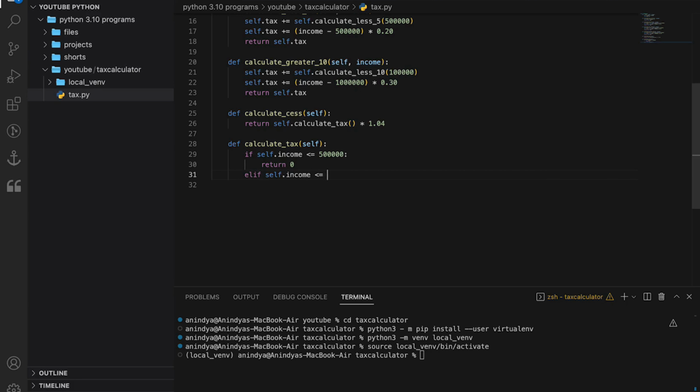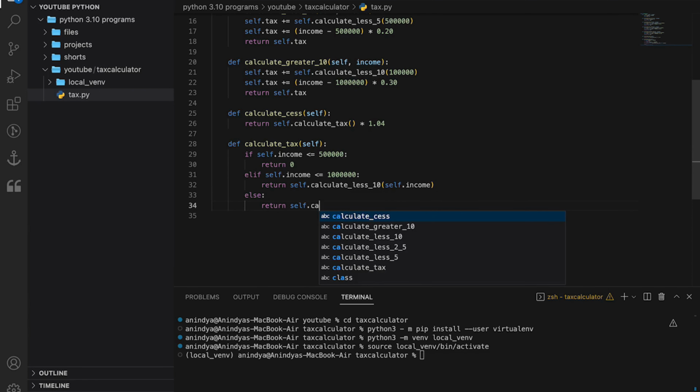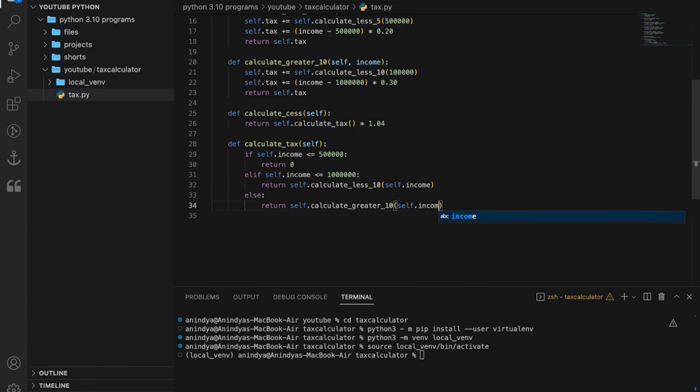If it is less than 10 lakhs, that is else if self dot income is less than or equal to 10 lakhs, then we are going to return self dot calculate less than 10. And what is the income that we are going to pass? We are going to pass self dot income in here. And the last scenario, that is the else case. Else, what is the else case here? If it is greater than 10 lakhs, for all the values, we are going to return self dot calculate greater than 10, and here we are doing self dot income.